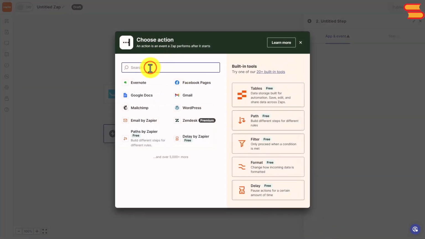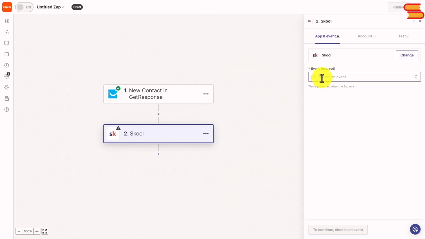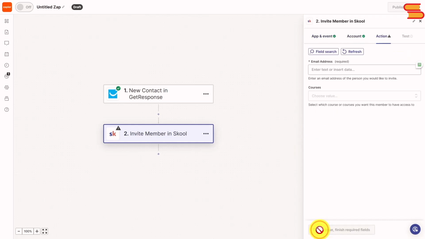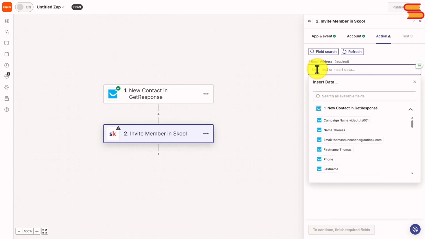And the action, we're going to use Skool. In the event area, we are then going to select Invite Member. We are then going to click Continue. We are then going to click Continue. And then what we're going to do is select the email address.